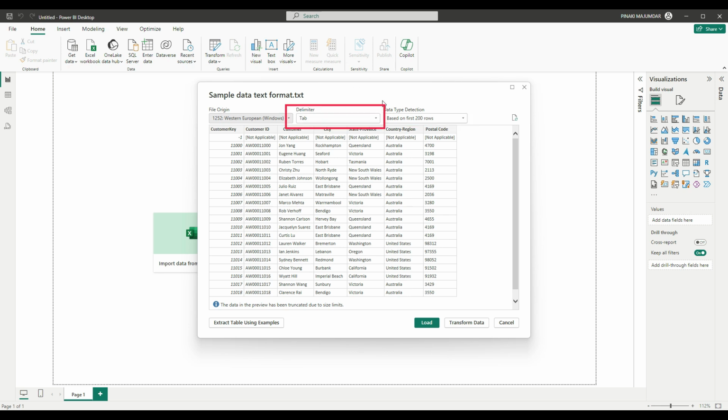This delimiter is a tab separator, we have told already, and it is detected automatically. In case the delimiter is detected wrong, you can change it from here by clicking on this drop down. You can choose the correct delimiter. Once you are sure that you have chosen the correct delimiter, you can go to load data. No need to go to the transform data, since we are not going to do any transformation operations before loading this data. So go to load data, click on it.